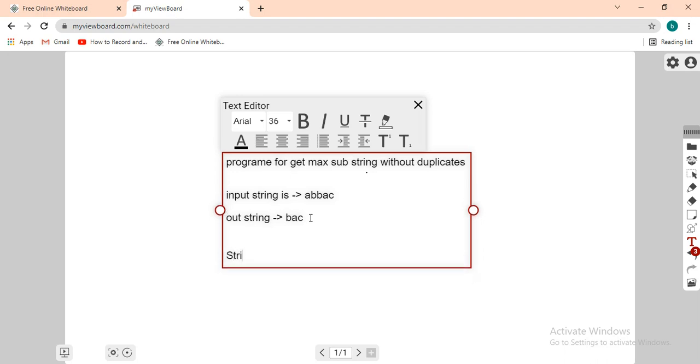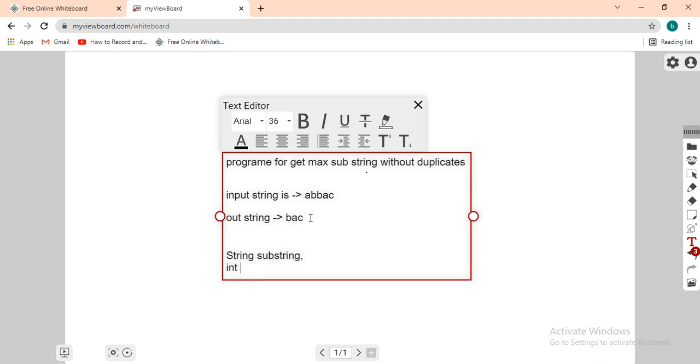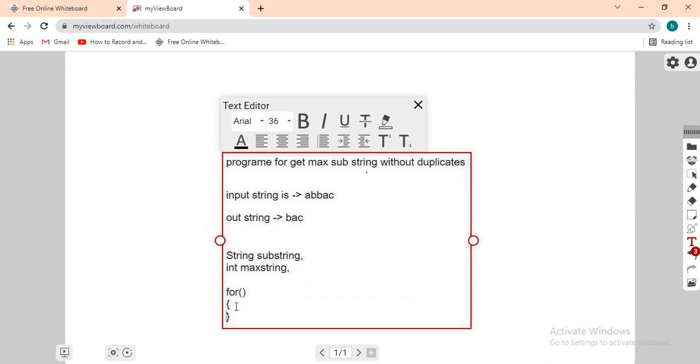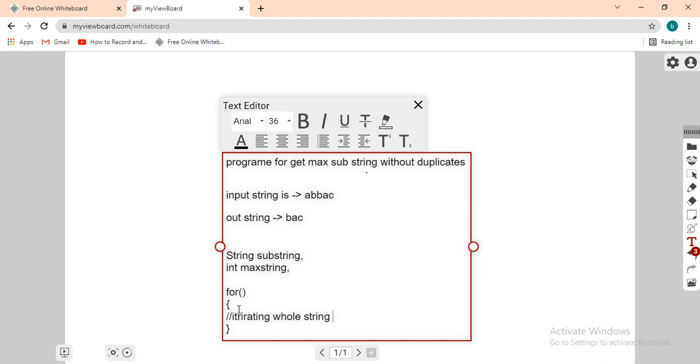I want one string, right? I want one string substring. This string class is required, and one int variable is also required to find the maximum string. These two things are required. And we have to iterate that whole string, right? So we have to use a for loop, iterating the whole string.